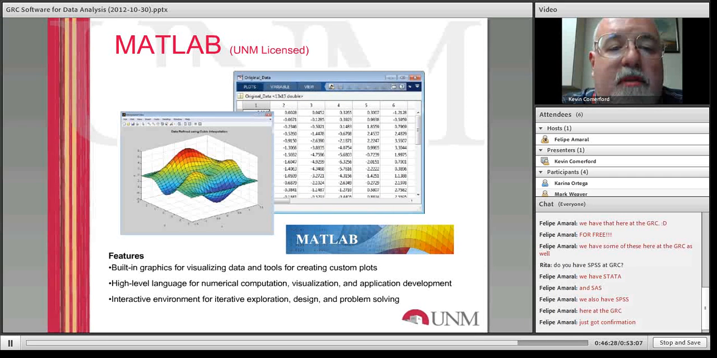Here's an example of the kind of visualization that you can get out of MATLAB. While its advanced features are a little more difficult to master, it does have a basic spreadsheet interface that you can at least get started with. That's kind of nice.